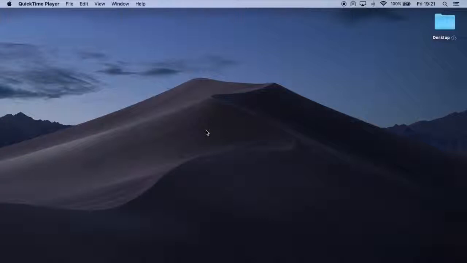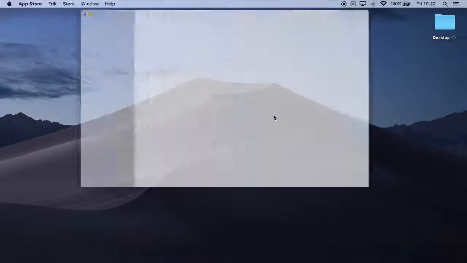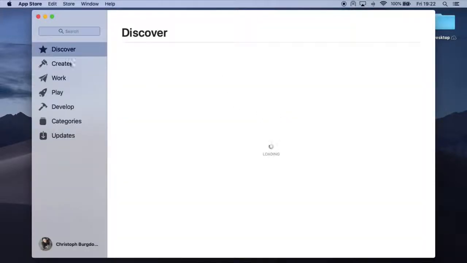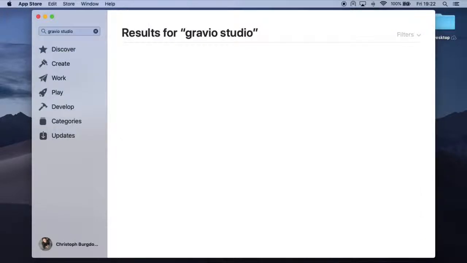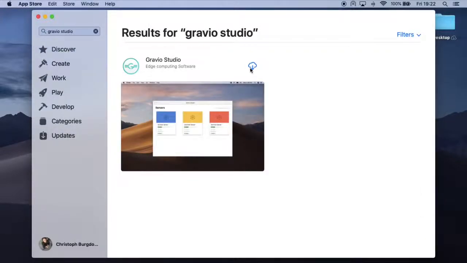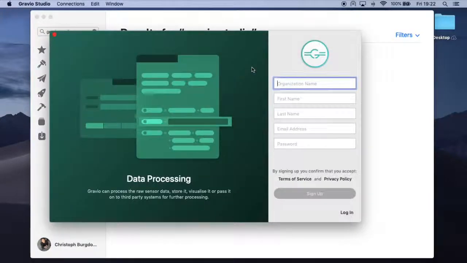A good start is always the App Store. So you go to the App Store and you download Gravio Studio. Search Gravio Studio. And here we go, I've already done it. Once you've installed it, you can open it. And you can either register or you can log in with your existing account.